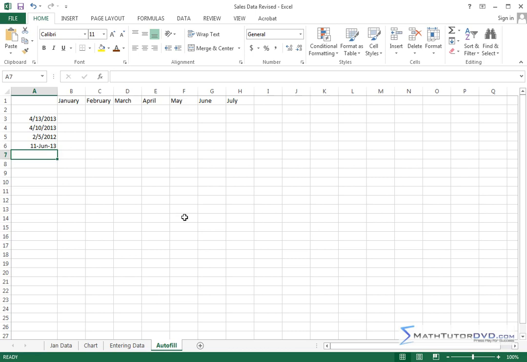And it works if you're going to do, let's say, August 5th, 12. Instead of doing 2012, we'll just put a 12 there, and it's going to know that it's 5 August. The day is 5, the month is August, 2012. So that's how you enter dates.